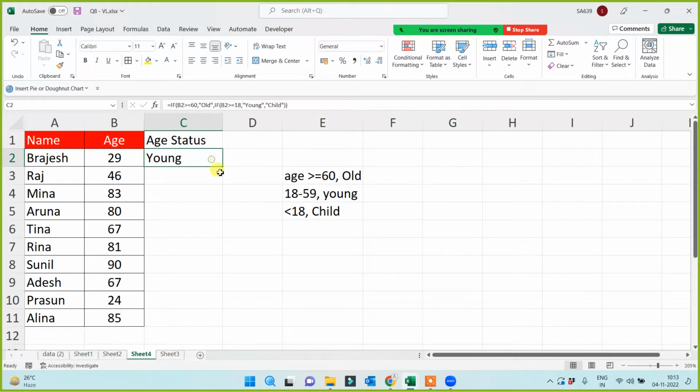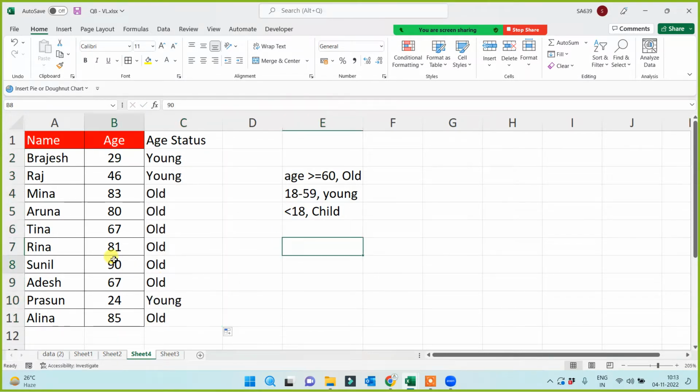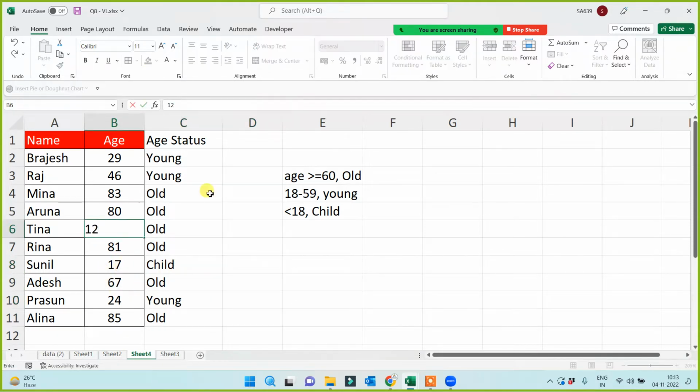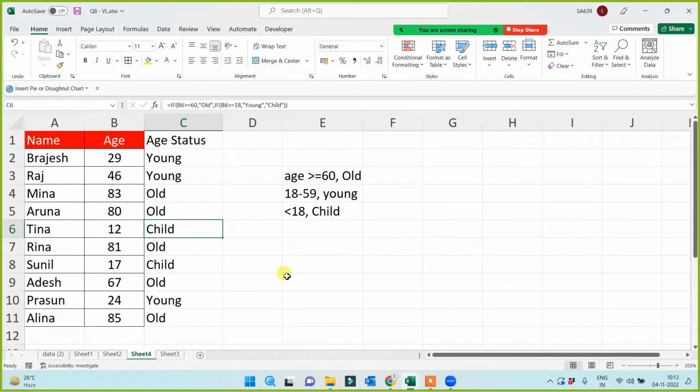Do it, two if, two close brackets. So if Sunil is only 17, he comes under child. Tina is only 12, she is child.